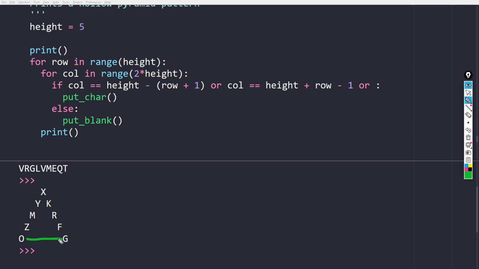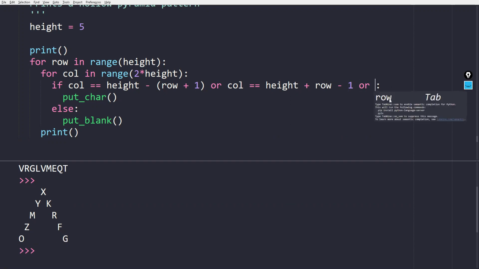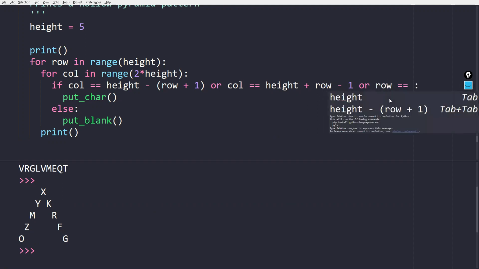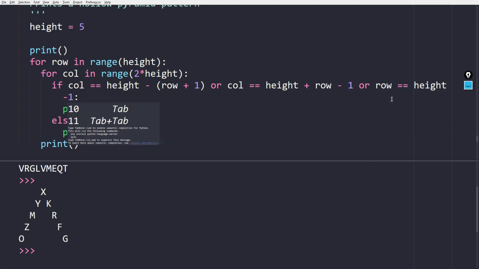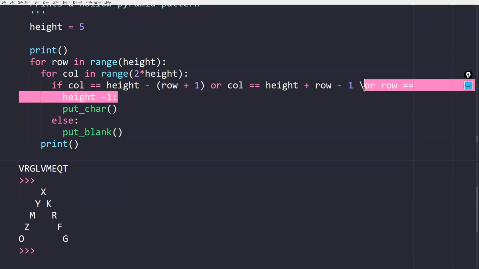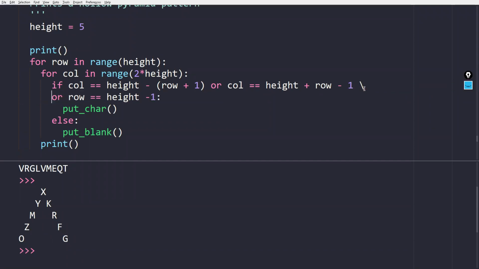So you can say that will occur when the row is equals to height minus 1. The condition is a bit long. Okay, but well, we could use our pattern before, the backslash pattern, just to extend our lines of code. And let's run this.